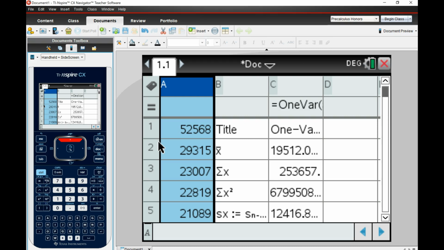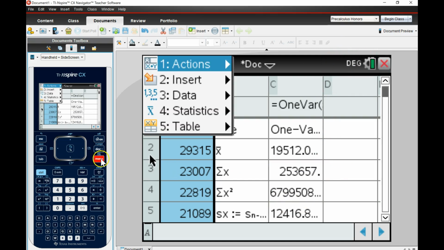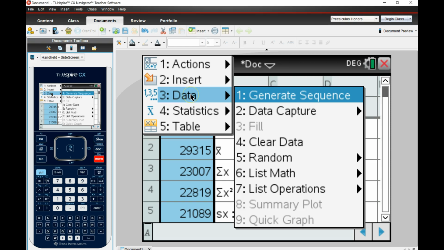Okay. So the first step on your notes is enter the data into a spreadsheet. We've done that. Use the up arrow to highlight the entire column. We've done that. And then we're going to follow here. So it's going to be menu, data, and we want to go to quick graph.